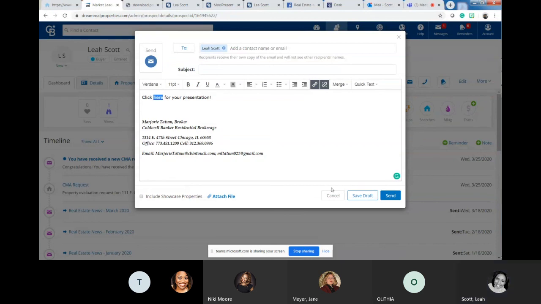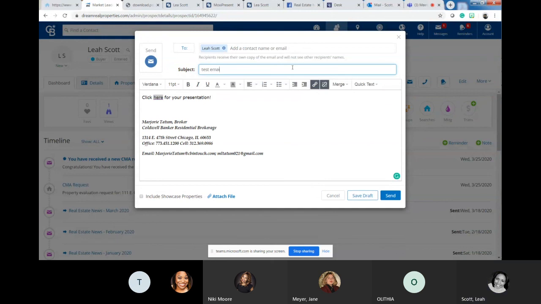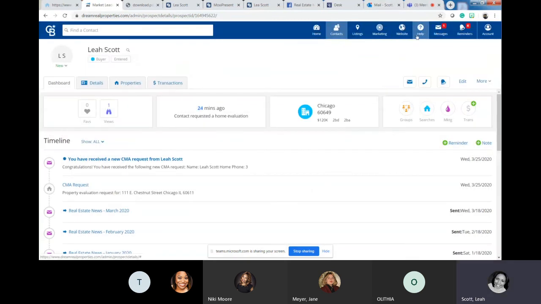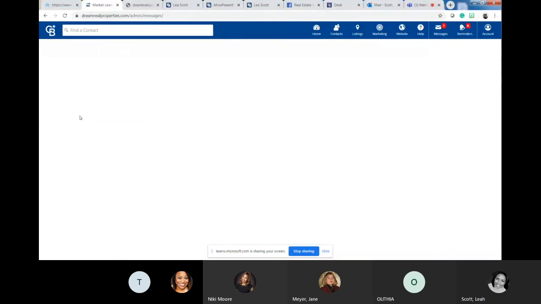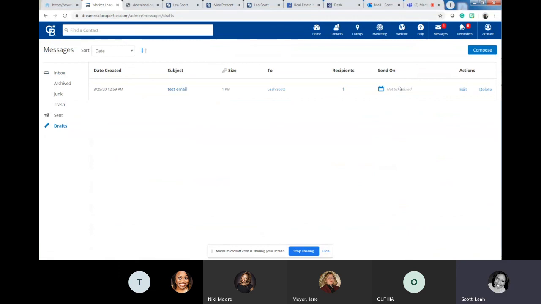Okay. And then if you wanted to schedule out an email for this particular contact, you'll save it as a draft, go to your messages, go to drafts, and schedule.